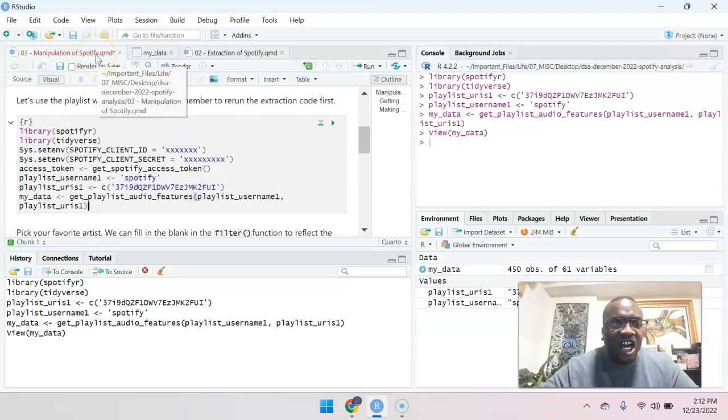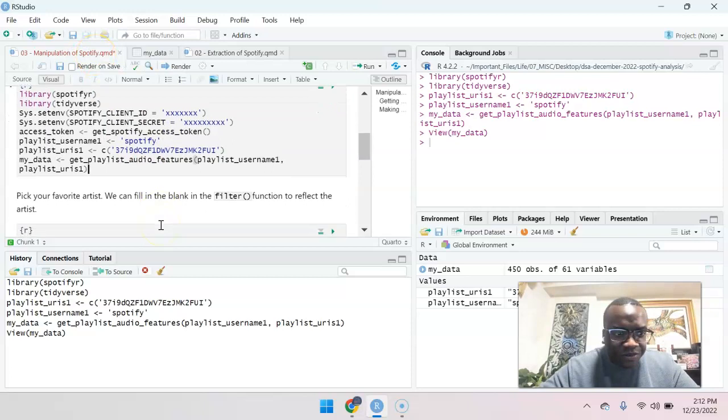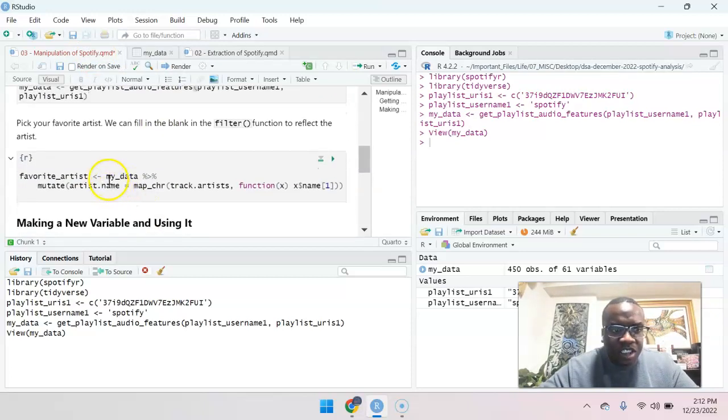Okay. And so from there, what we could do is mutate. Take a second and remember what mutate does. If you remembered that mutate allows you to create a variable, that's correct. It allows you to create a variable.